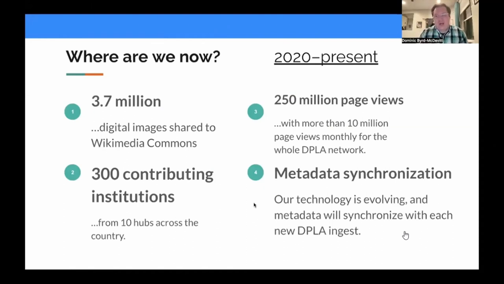Just a quick summary of what we've accomplished so far since 2020. DPLA is now the single biggest contributor to Wikimedia Commons. We have uploaded over 3.7 million files to Wikimedia Commons, generated 250 million page views. There are over 300 contributing institutions across the United States. And as part of this, it's not just an upload project, but we've actually developed technology for synchronizing continually over time the metadata for the files that we provide. And that's what I want to talk about more.